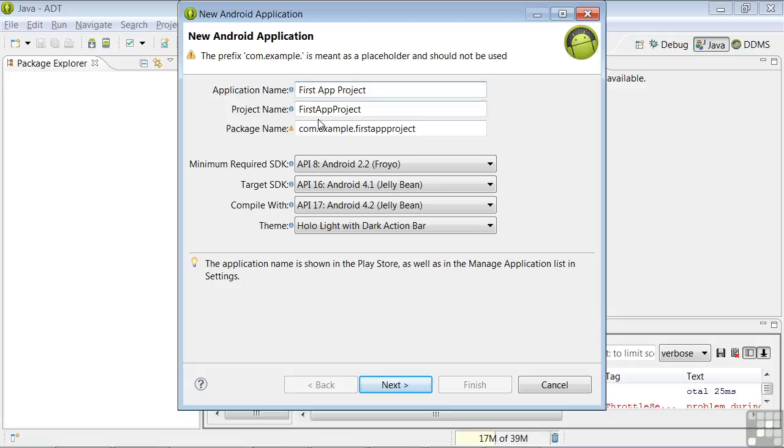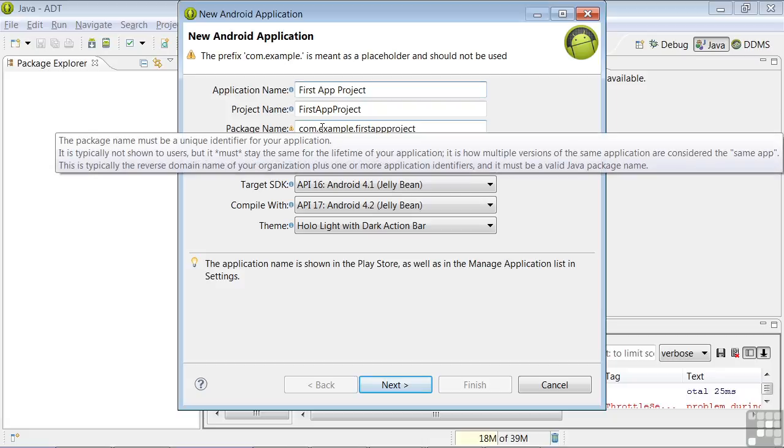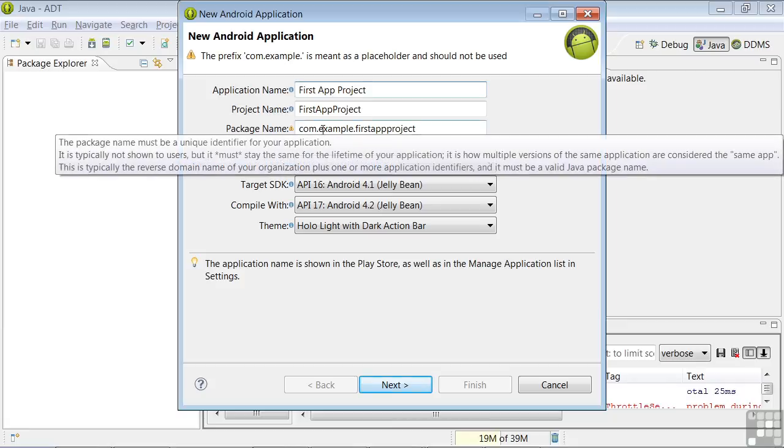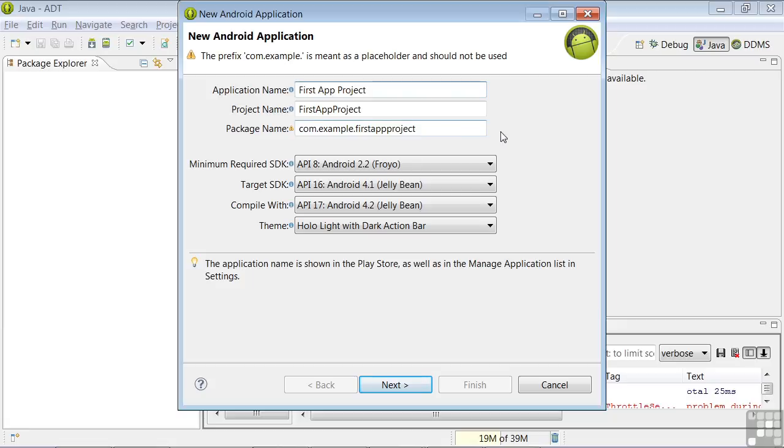Now look down at the package name, and you'll get a little explanation of what that means. This sequence of three qualifiers, com.firstappproject, is used to manage your app, including in the Google Store. So you need to create a middle qualifier that's going to be unique in the Google Play Store. And maybe you have a company name you want to use, or maybe you might use your personal name.